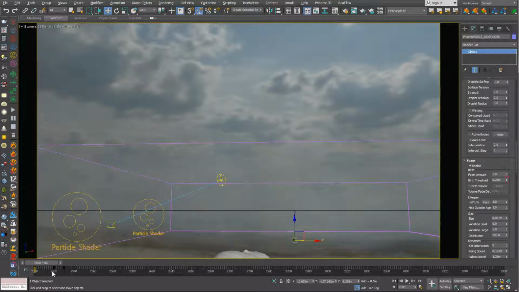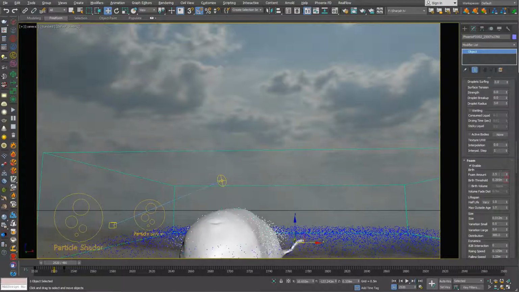So after 20 frames, I just keyframed the first value as it was. Then after 20 frames, let's just jump to the next frame. I reduced the amount of foam from 3 to 2.5, and I kept this. I can just actually keep this 0 to 8.